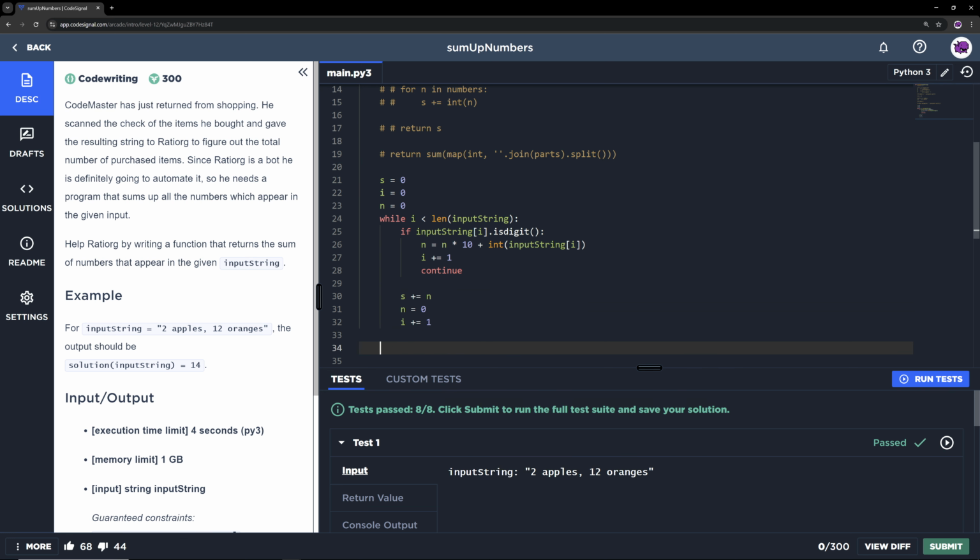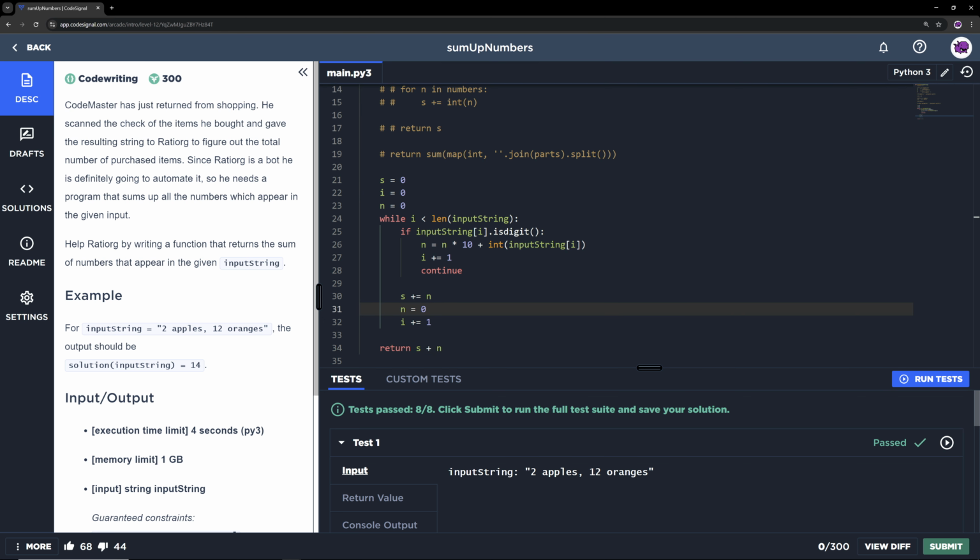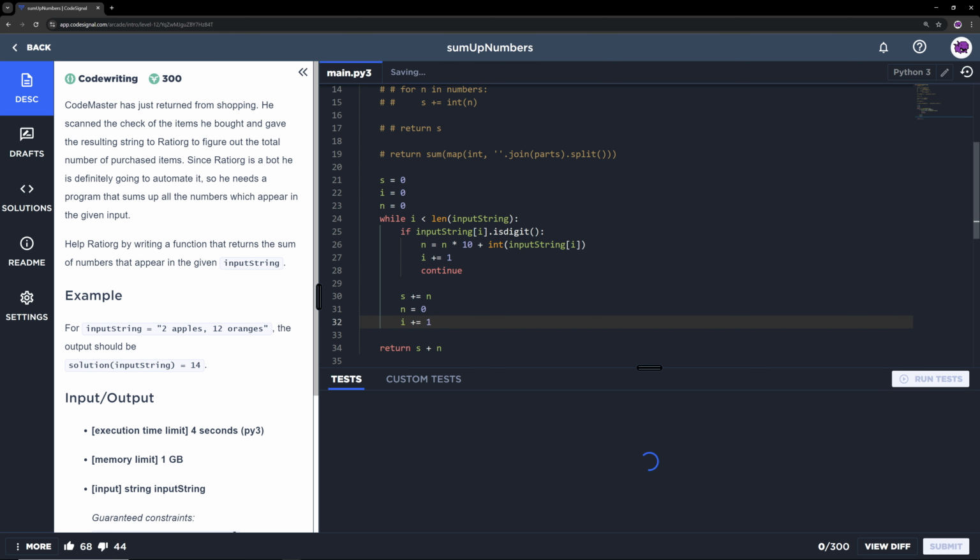And then finally, I also have to return s plus n, because if the string ends with a digit, right, then it would not go to this portion, I guess. Yeah, so it will just go here and then just continue on. It doesn't hit this one, right? So now I have to add that. Then I think this should work, but we'll see. Okay, yeah, it definitely works.